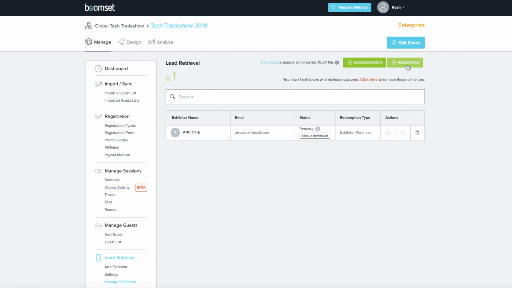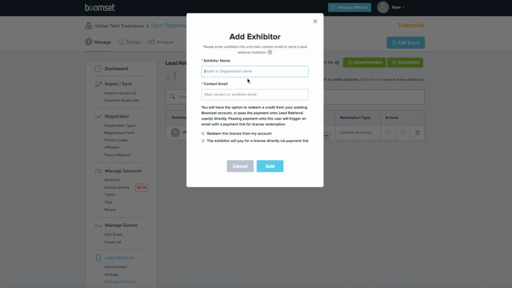This Manage Exhibitors page is also where you can add an exhibitor profile for the first time. Simply click the Add Exhibitor option here or on the main dashboard, where you can directly enter their contact information. Once the contact's details are added, they'll receive an email with a QR code and information on how to proceed. We'll show you what this looks like in a moment.